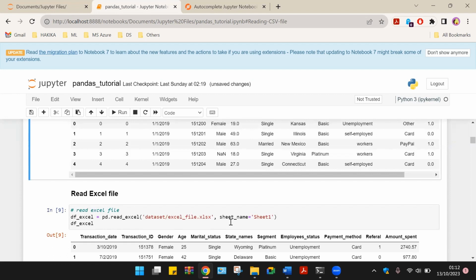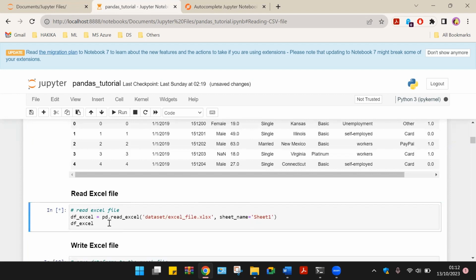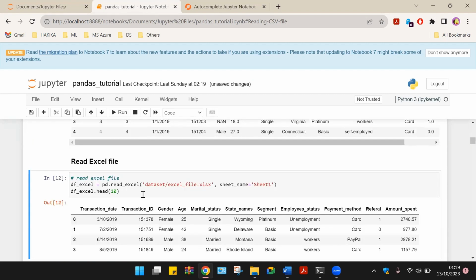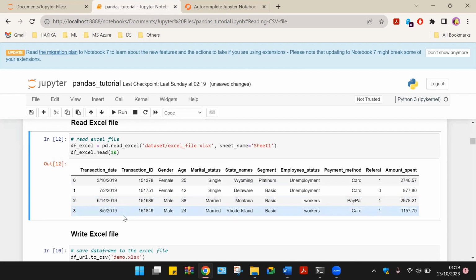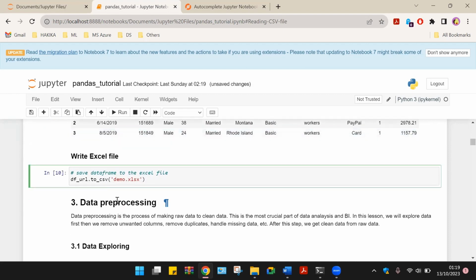We can also read the same data from Excel sheet. In Excel sheet, we are going to use read_excel, and we have the same data as before. As you can see, this is a similar data set. It is the same data. We can also save the data into an Excel file, just as before, by using the to_csv function.